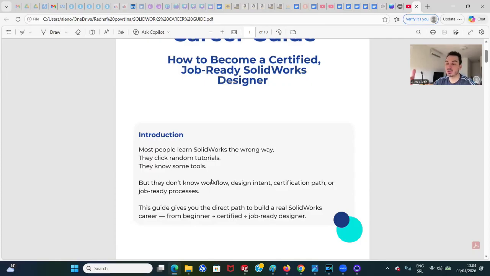And then also they don't know how to design with intent. That means what happens if I later change this feature, if I change this dimension, how will my model change, how will this affect my model. And this guide will show you how you can take this path from beginner, or someone who actually knows something in SolidWorks, to professional CAD designer and start your career, so you can become a professional CAD designer that actually knows the workflow, design intent, and design logic.